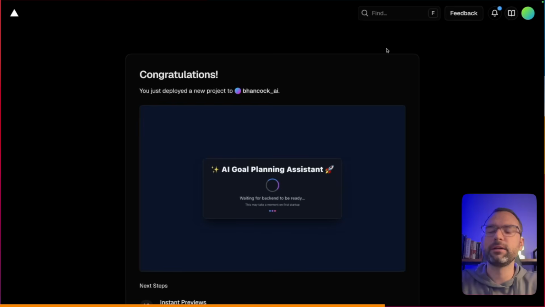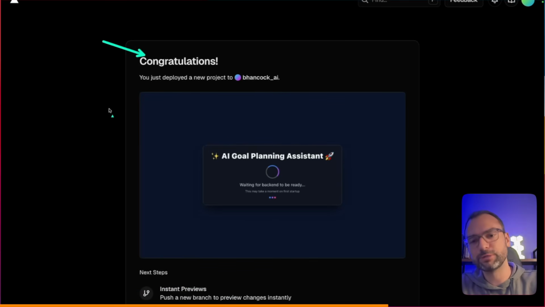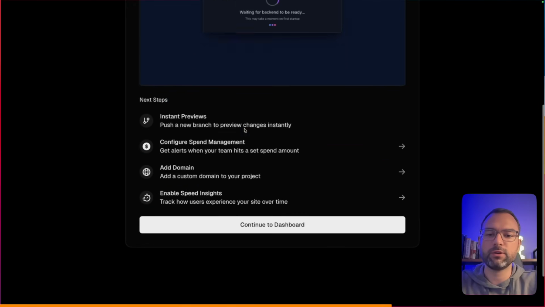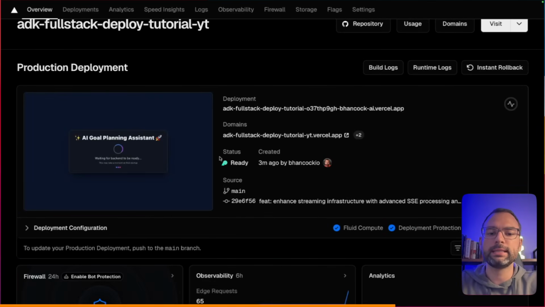Okay, so after about another 30 seconds to a minute, you can see it says, congratulations, you just deployed your Fullstack application, and it tells you everything that you can do. So in our case, we're going to continue to dashboard. And at this point, you can see the different domains that you have set up.